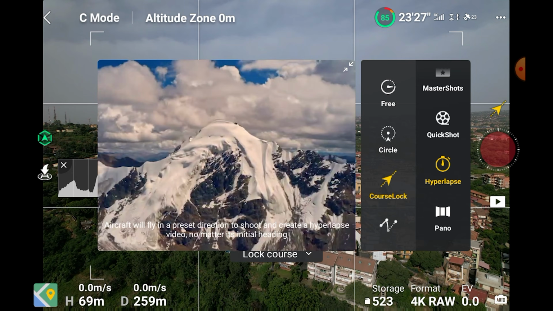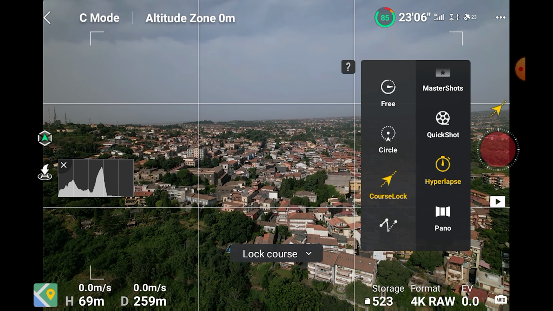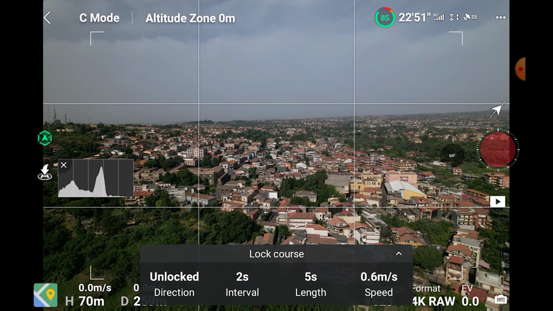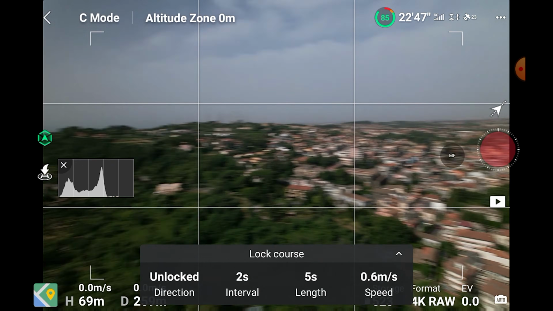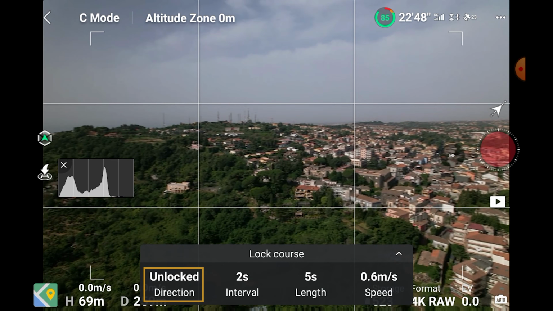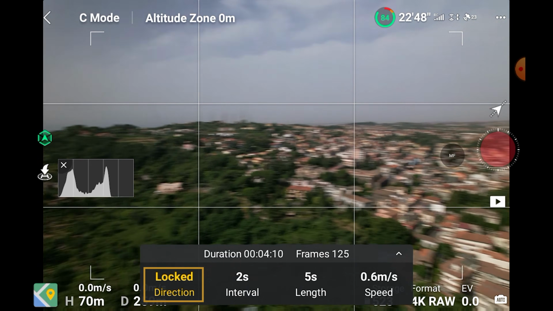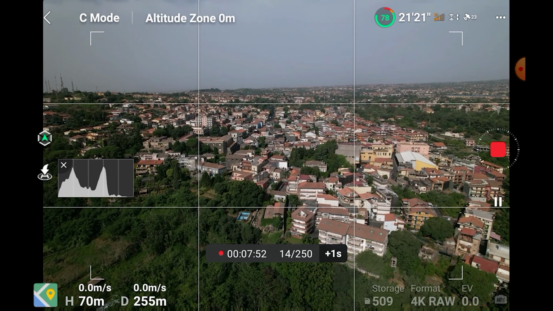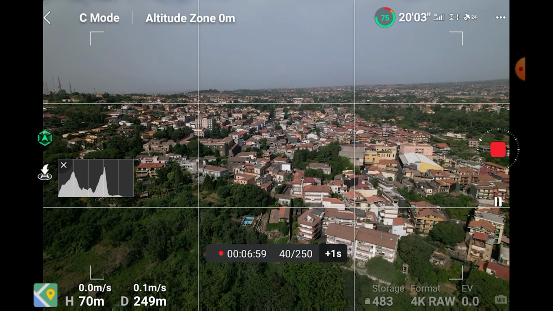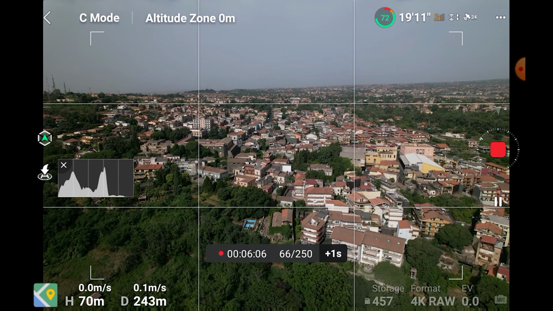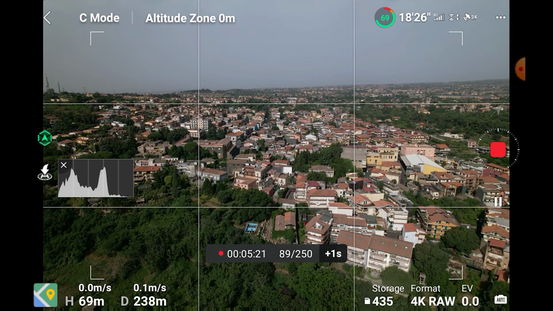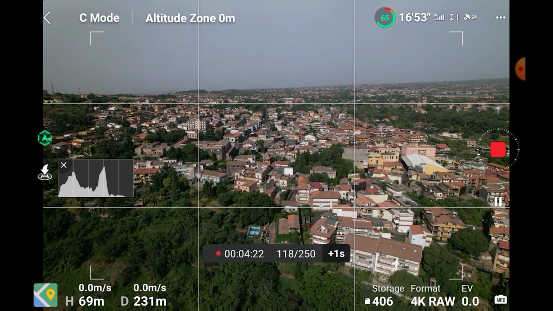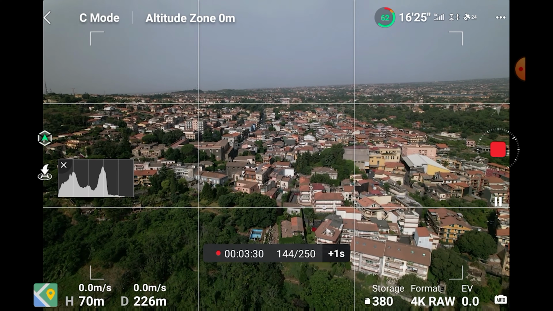Course lock is a very useful and versatile mode. First of all, we set the direction of flight simply by pointing the drone to the direction we want to fly to, and then pressing on the first icon to the left, unblock direction, which will turn yellow and will read lock direction. We can now rotate the camera and choose a target by drawing a box around it with a finger. The camera will remain locked to that target while we move towards the desired direction. In other words, the camera will move independently from the direction of flight, allowing us to show the surroundings of our target in an interesting way.